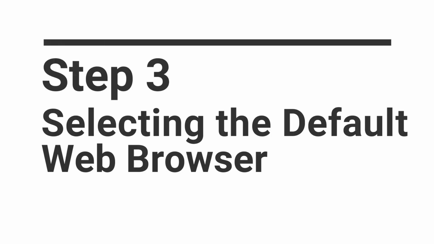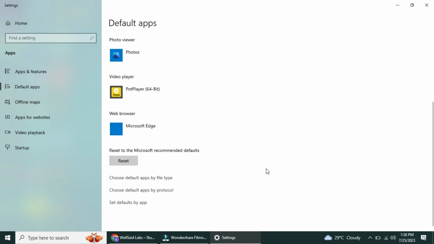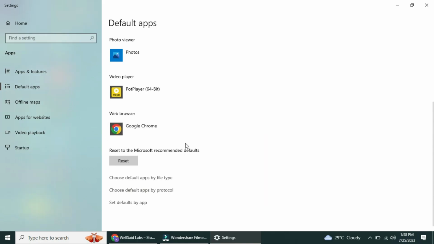Step 3. Selecting the default web browser. Now it's time to choose your preferred web browser from the list. Let's say you want to set Google Chrome as your default browser. Simply click on Google Chrome from the list, selecting Google Chrome as the default web browser. Congratulations! Your selected web browser is now set as your default.